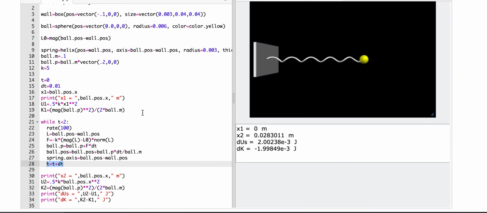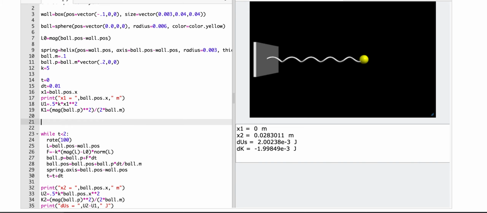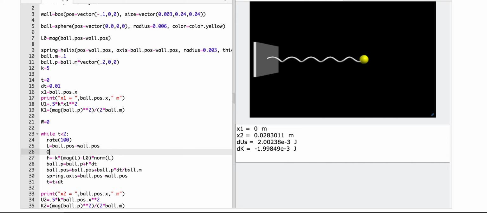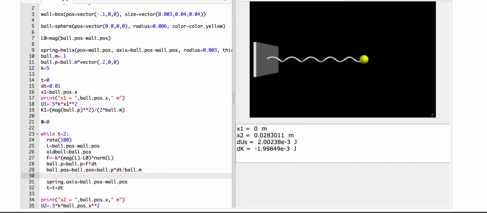Okay. So now let's calculate the work. I'm going to come down here and say work equals 0. Because every step I'm going to calculate a little bit of work and add it to this value, so I need that value to start with. So let's put up here old ball equals ball.pos. Because then down here I'm going to update the position of the ball, and so I need to find dr. dr is going to be the final position, ball.pos, minus the old ball position.